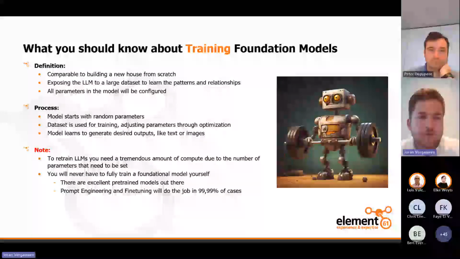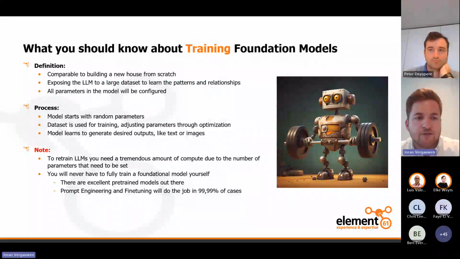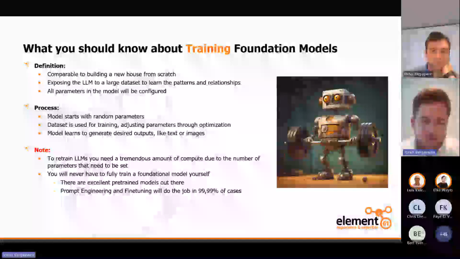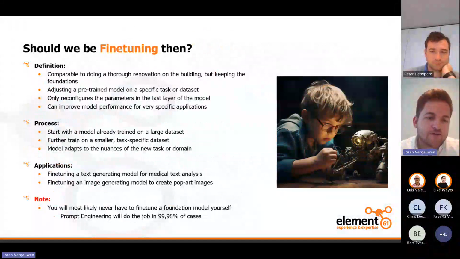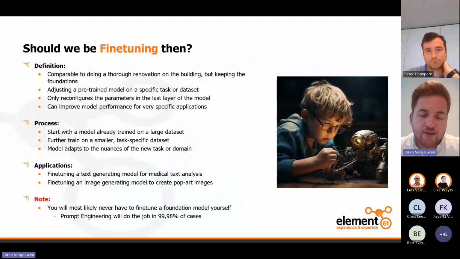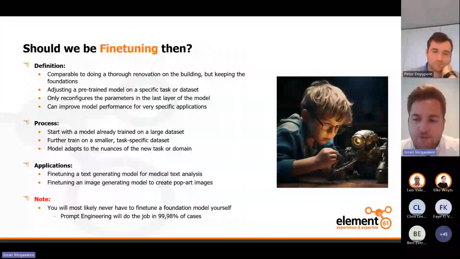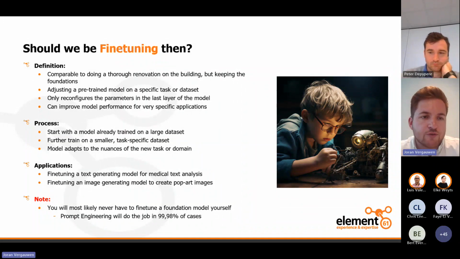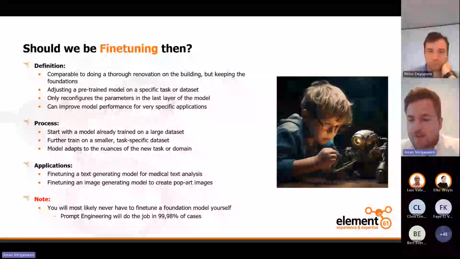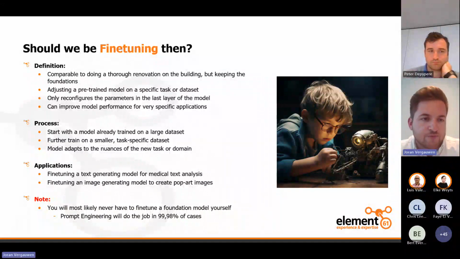By the way, retraining, we would compare it to building a new house from scratch, which is also a huge effort to do. Another thing you can think about is, okay, maybe we want to fine tune it. What you compare that to, instead of building a new house, is you could say, okay, we're going to keep the foundations of the house, and we're just going to renovate some things, and we're going to make sure that the house is good for us, right?